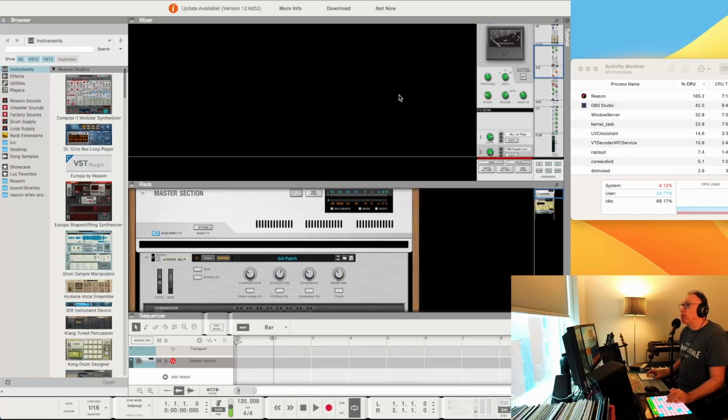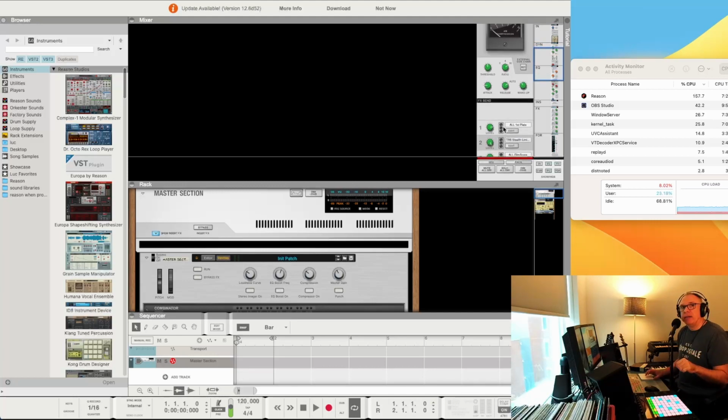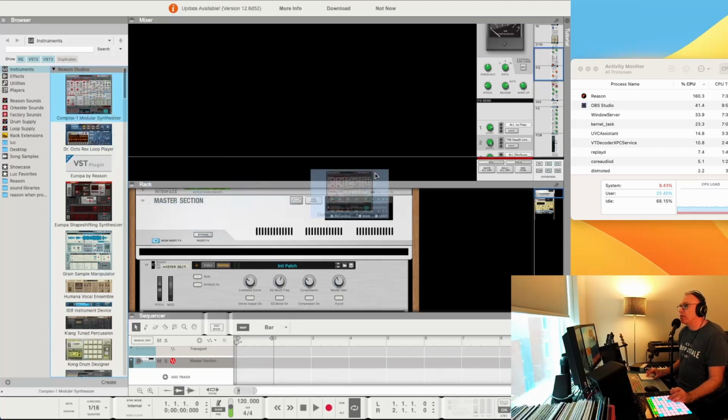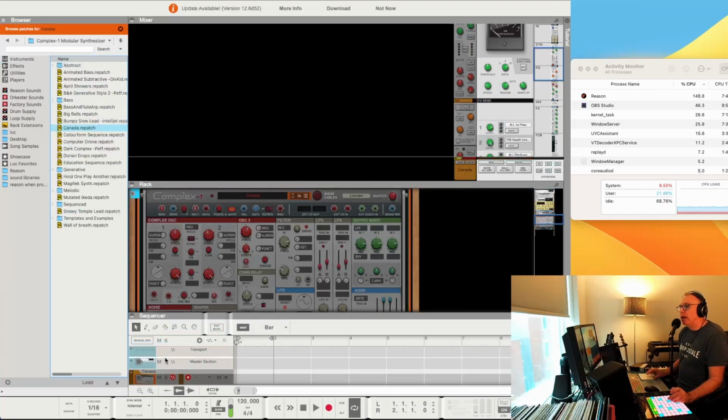And I threw a compressor on here and a limiter to make sure that we're not blowing the speakers or headphones or your ears. So okay, let's just start. We'll just start sort of randomly.